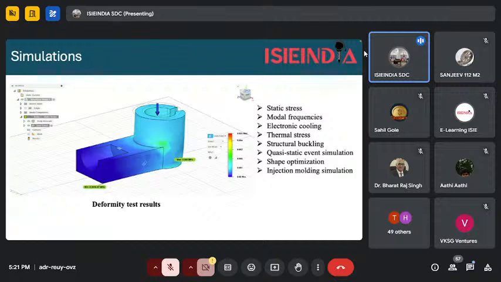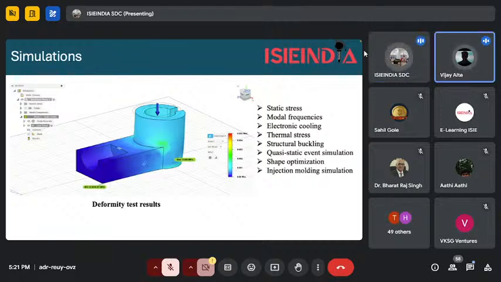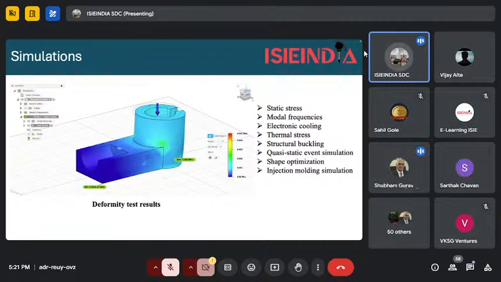Moving on to the quasi-static event simulation. So what is quasi-static event simulation? Quasi-static is basically when you are applying load on a particular component in a defined set of period, that is time. For example, you are applying 100 kilonewton of force on a component in 10 to 15 minutes or maybe in 20 minutes, and then you are checking the deformity and the integrity of the component that you have created.